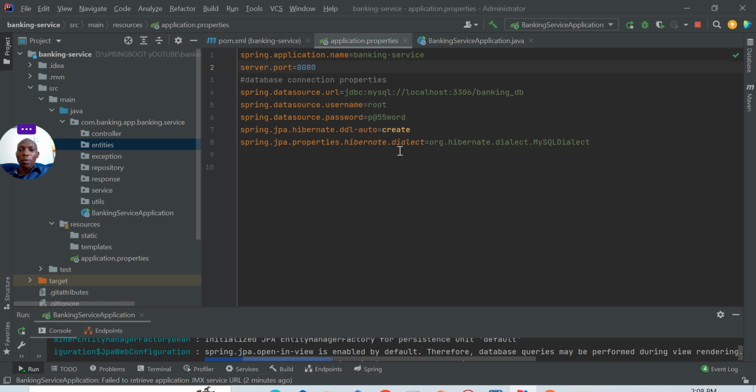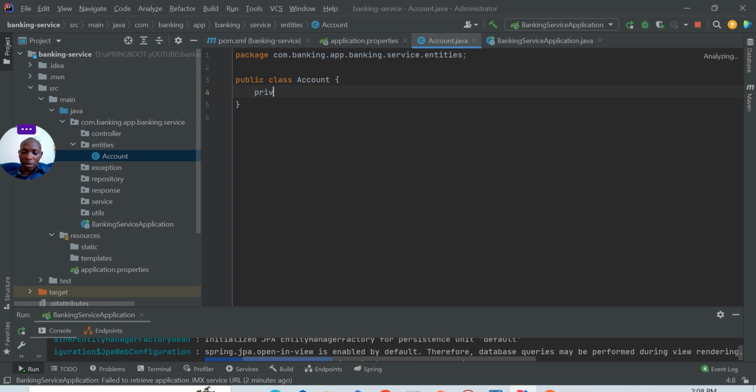So inside the Account class, I will define several fields. The first one is private Integer accountId. The other field that I will define is an integer again, private int accountNumber. The other property is a string, private String accountHolderName. The other property is private double balance.